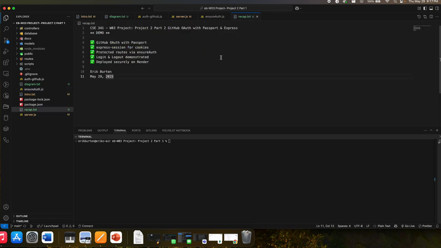So that recaps my demo. This wraps up how the GitHub OAuth integration was integrated from configuration to code to demoing to login, how the API calls are protected, and how we logged out. And it's all deployed live on Render.